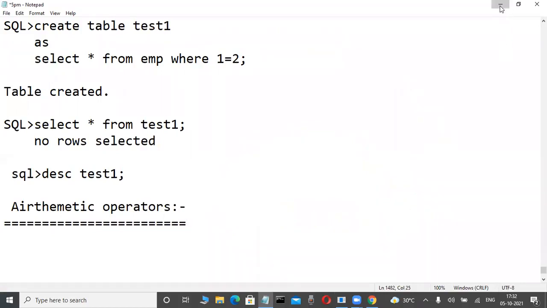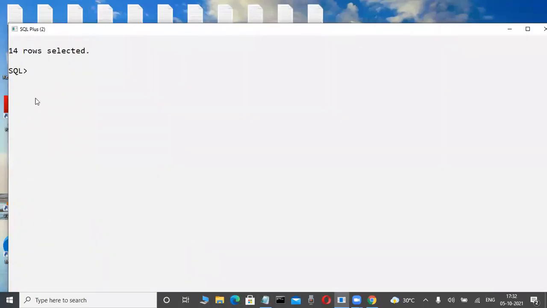Suppose here, now check it out. Don't write it, one minute only. Suppose you are an experienced person. In the future, what are you writing? Dates means, suppose today's date, something we type in the future, not now. In another chapter, I will tell you. This is DD-MON-YY. Today, 5th October 2021.